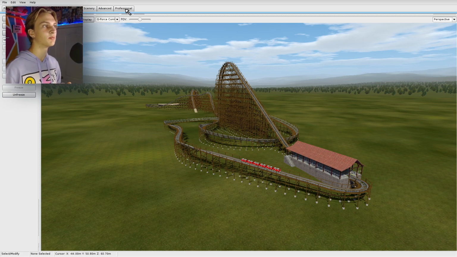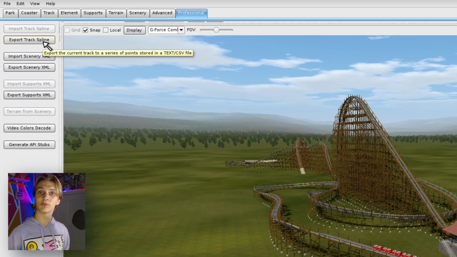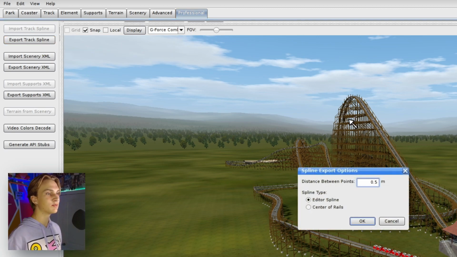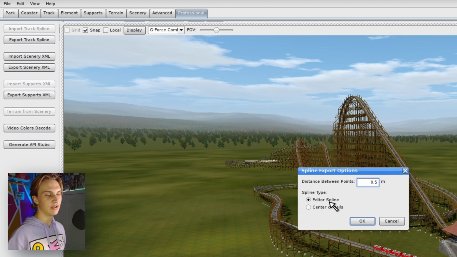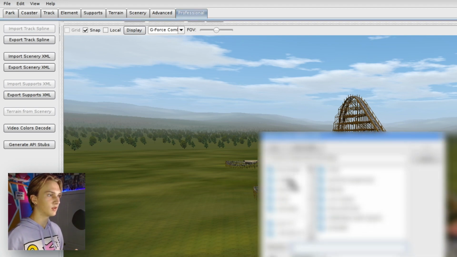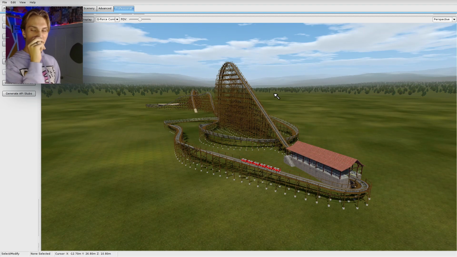So what you're going to do is you're coming to the Professional tab, and you're going to do Export Track Spline. Now when you export the spline, I just leave it like that, and then I like to set it to center of rails, because then you get the heart line or whatever. So once you export that, let me just save it to a location.